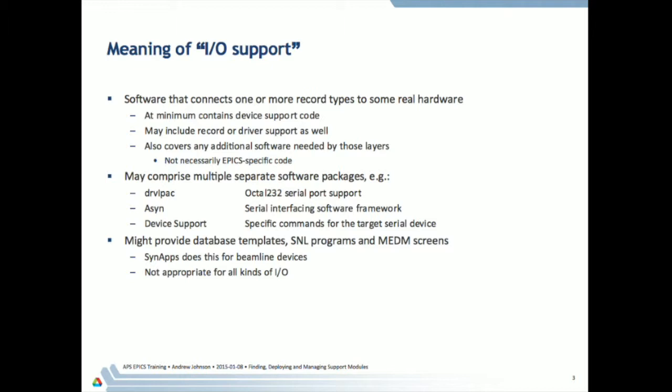At minimum, that's going to contain device support, but device support may call some other code, which we may call driver support, or it may be some external library. I/O support may include record types. It may be specific record types for particular kinds of I/O, such as ASYN, which has its own. There's an ASYN record for doing debugging and development purposes, so that counts as I/O support. And also any other software that you actually need within those layers. It's not necessarily EPICS specific code. It may be manufacturers' libraries or so on.